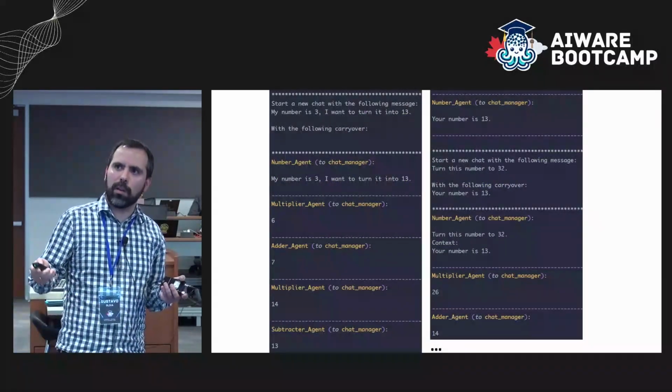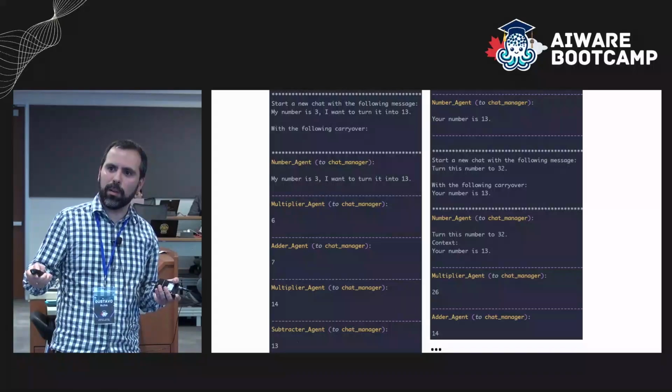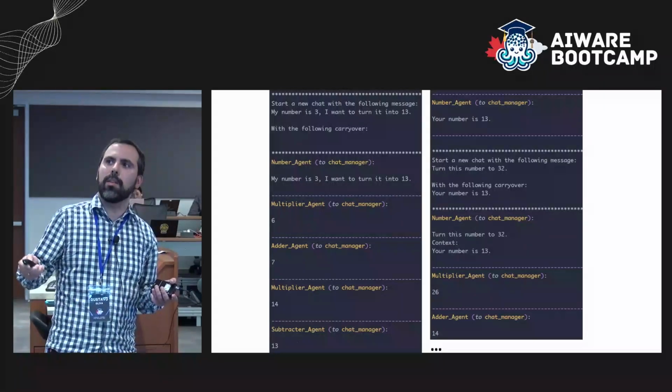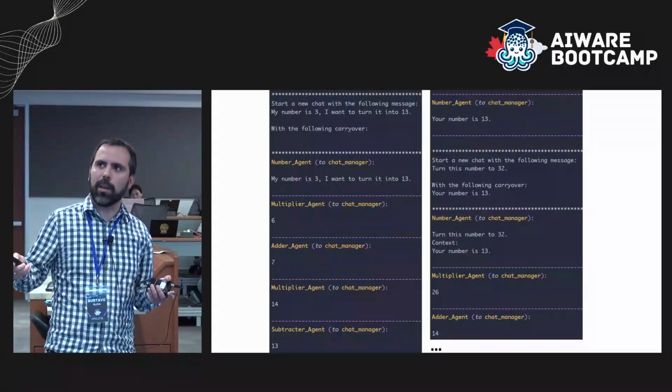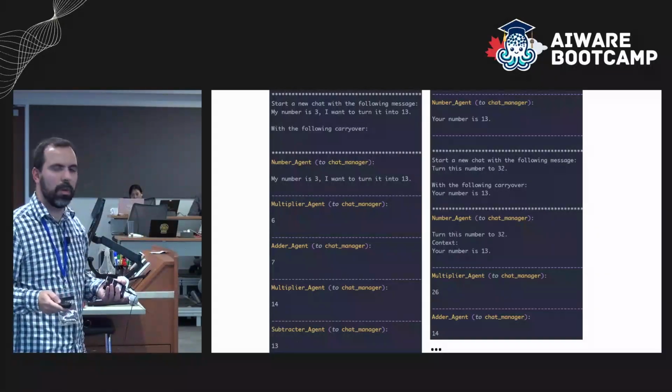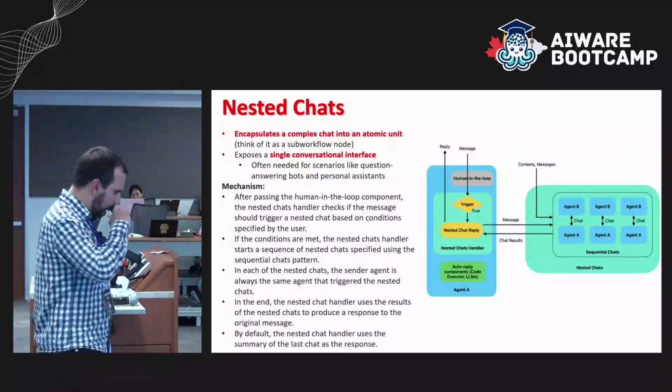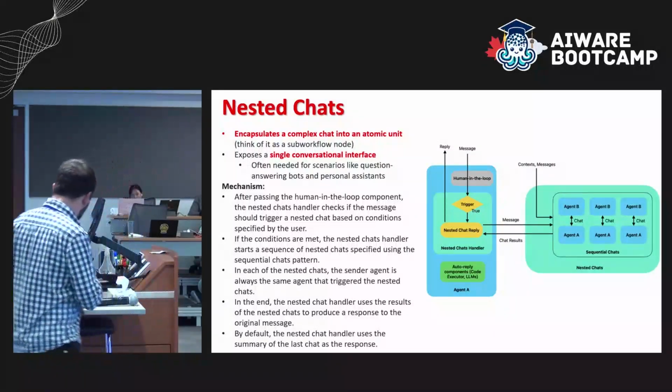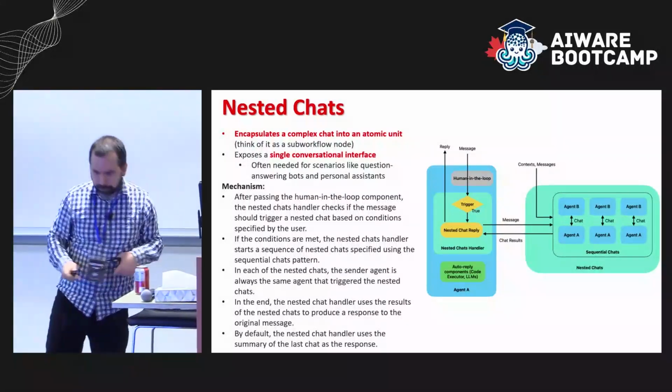So here's just kind of showing the same thing. So 3 eventually becomes 13, and then the new chat kicks in. Now it needs to be 32, and then it's going to do lots of other operations until eventually you get to 32.